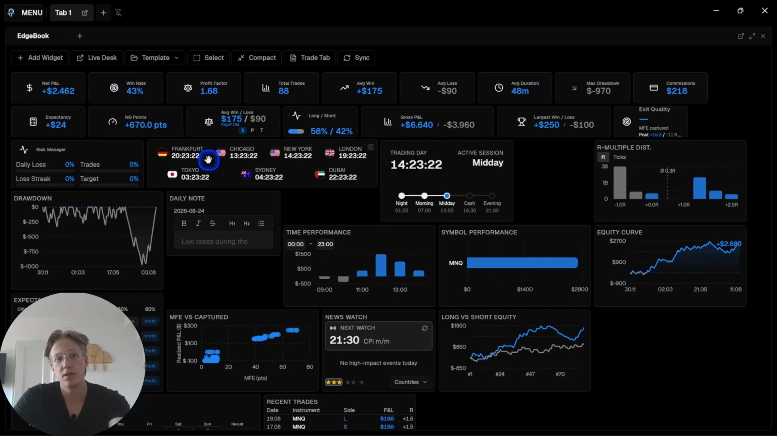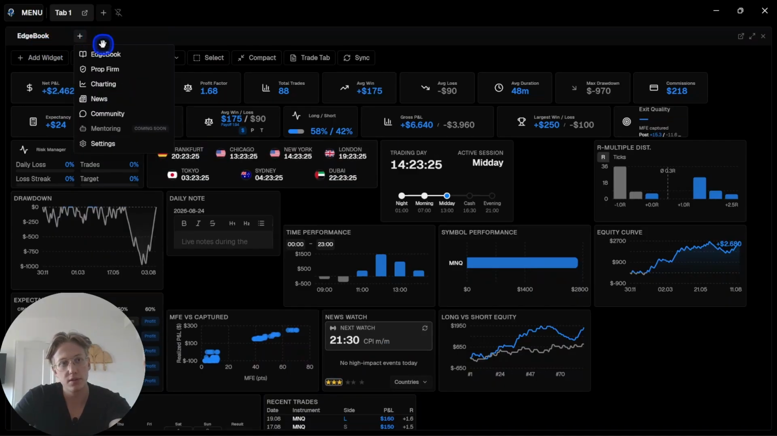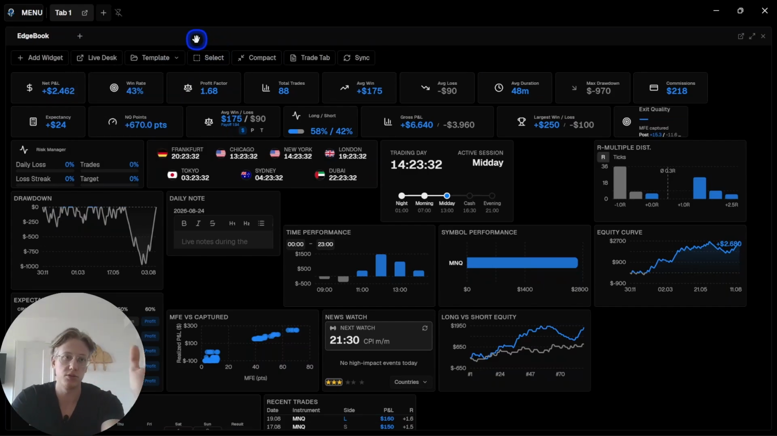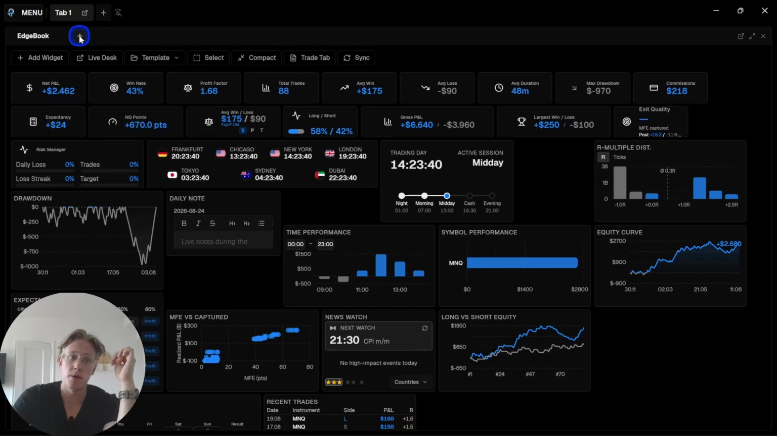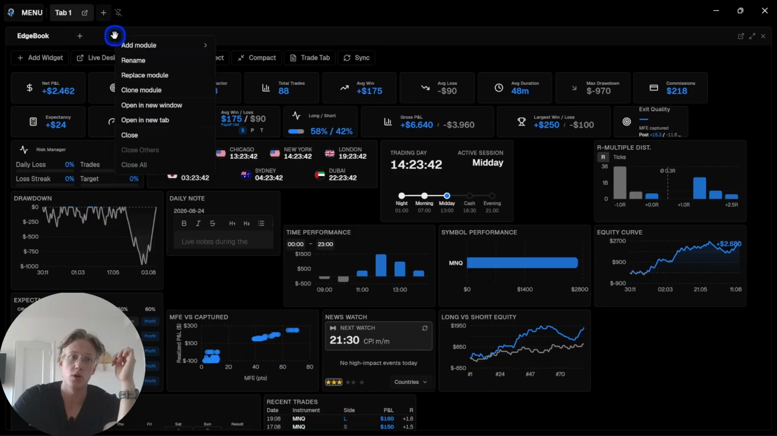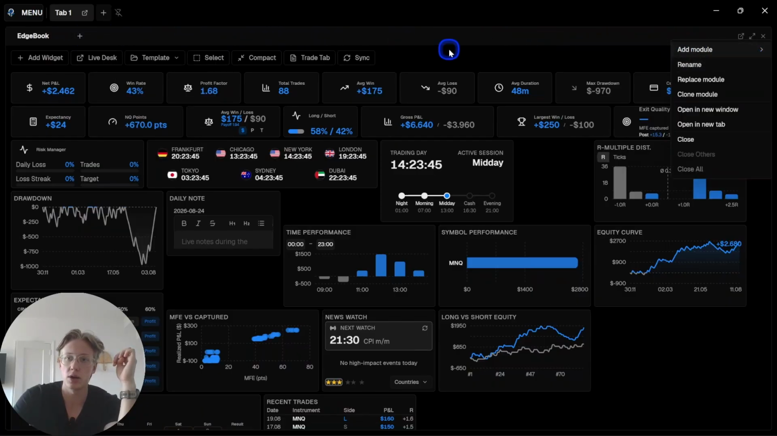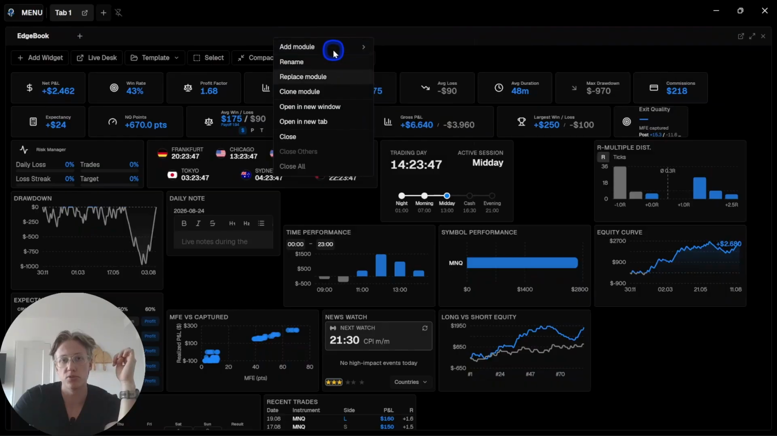what we provide, these are the widgets and these here are the modules. So you see the prop firm module, charting, news, community module. That is what we all provide to you. So if you now want to add a new module, you can either do that by clicking this plus here, or somewhere up on this bar with a right click, and this window will pop up. So you can hover over it, add module, use a module. You can rename this one here, replace this module. You can clone it, you can open it in a new window, in a new tab, or close it.